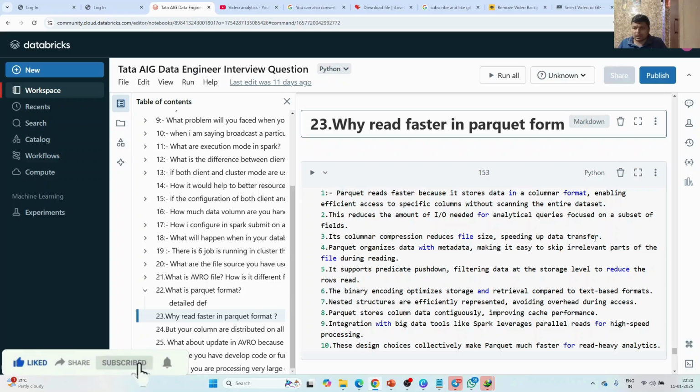speeding up data transfer. Parquet organizes the data with metadata, making it easy to skip irrelevant parts of the file during reading. It supports predicate pushdown, filtering data at the storage level to reduce the rows read. The binary encoding optimizes storage and retrieval compared to textual file formats. Nested structures are efficiently represented, avoiding overhead during access.